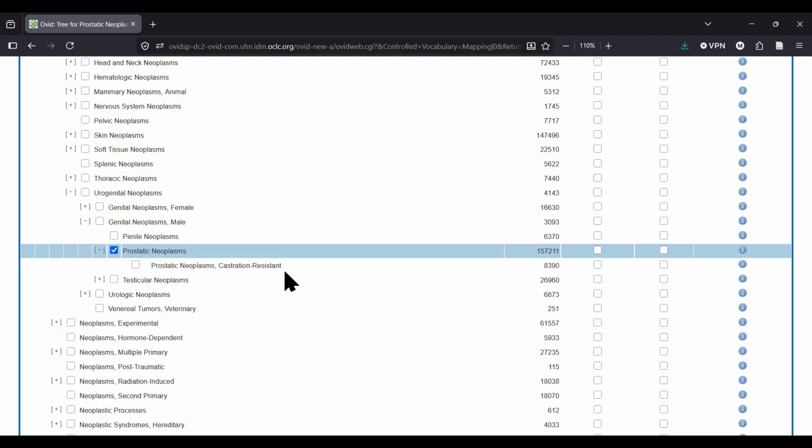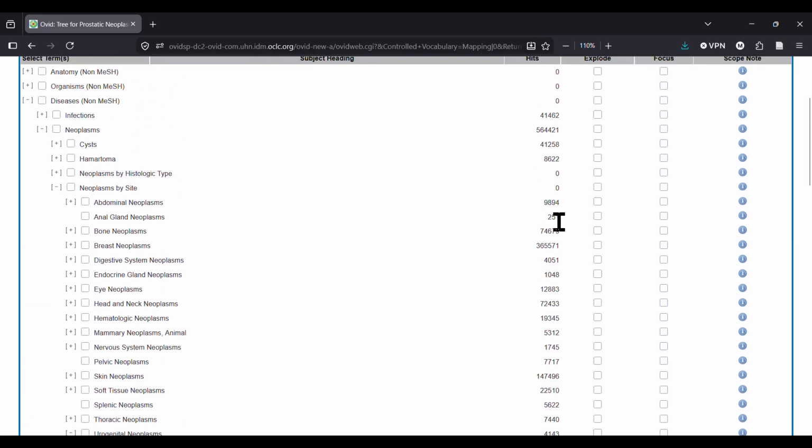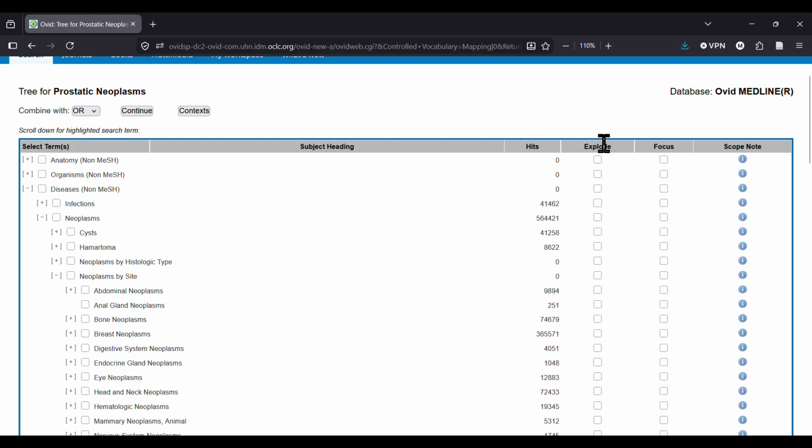In our case, we could choose to search the subject prostatic neoplasms on its own, or we could decide that castration-resistant prostate cancer is also relevant. If it is relevant, we can explode the broader subject heading prostatic neoplasms by using the checkbox beside it in the column on the right headed Explode, and search for both terms at the same time.